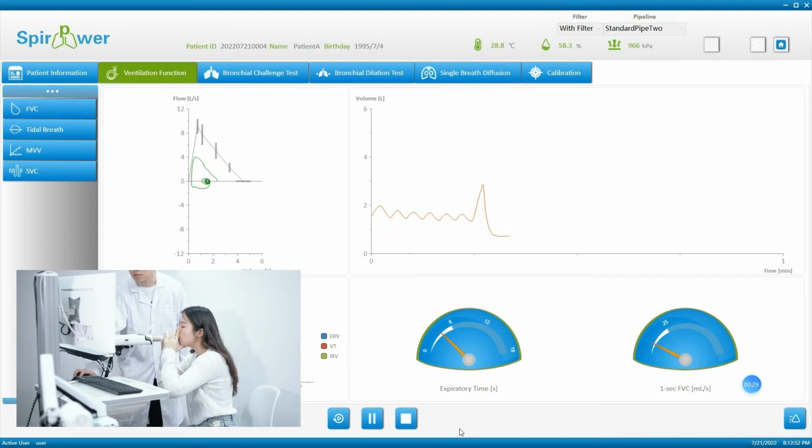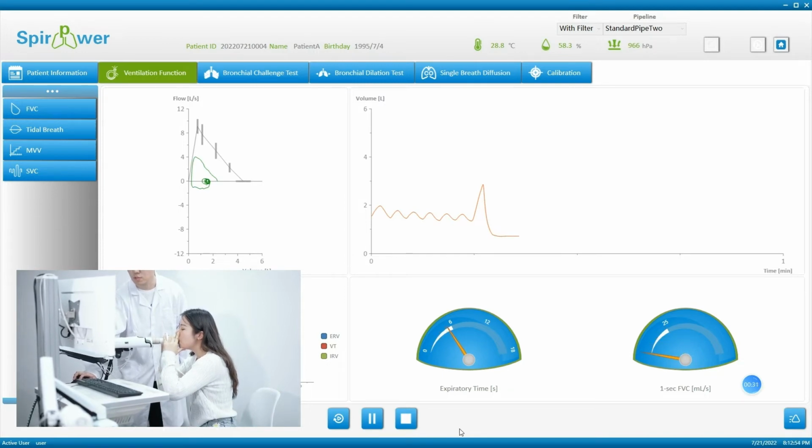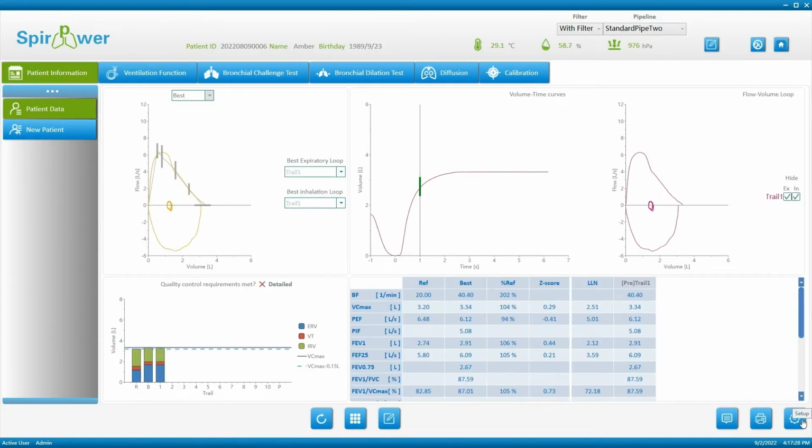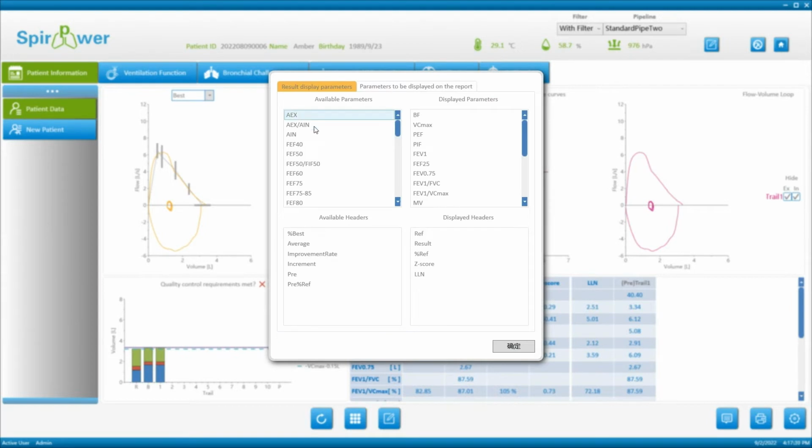Expiratory timing and end expiratory flow display, real-time observation for measurement quality control, followed by a complete inhalation until TLC level is reached again. Click on the stop button to end the measurement. Displaying test results, curves, and test data.